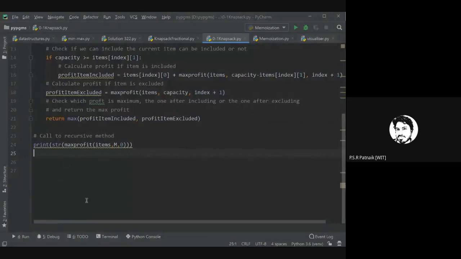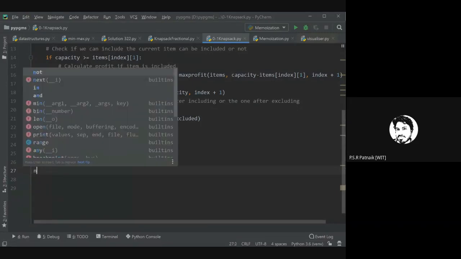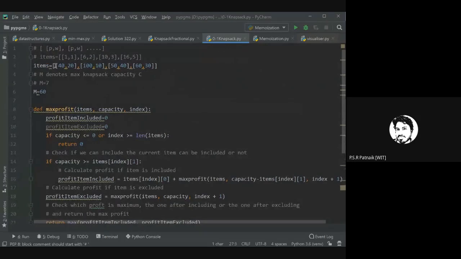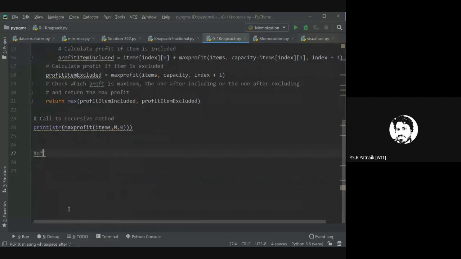So what will be the matrix size? It won't be linear, it will be two-dimensional, and it would be generally n into c. If c is the max capacity of the sack, n is the size of the problem. So now if I look at this problem, what is n? 1, 2, 3 and 4. So this will be 4 into 60.